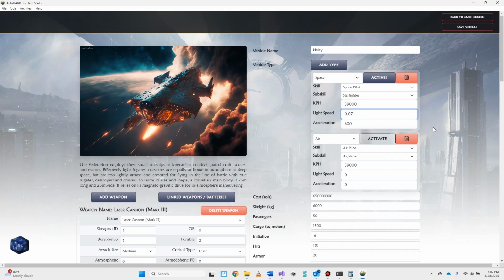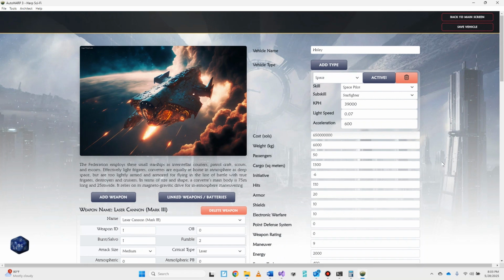Now, if you want to activate the vehicle as working in air, you can click on Activate, and so now it's going to use the KPH, the 39,000, as its means of traveling. That's how fast it's going to go, and this will be the rank or the subskill that will be used when you pilot it. If you use space as your active vehicle type, then it's going to use the Starfighter subskill for piloting this. Again, if you want to delete this, you can click on the delete button. It'll get rid of that type.